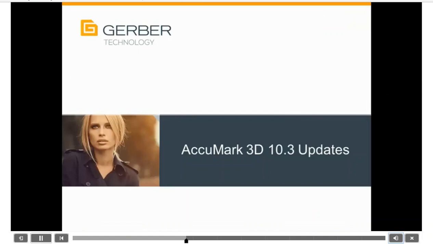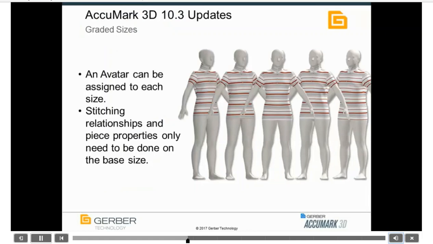Okay? Perfect. Great. Well, I am excited today to talk about the new update for AccuMark 3D for 10.3. We've got some nice enhancements that have been made. One of the first that we're going to discuss is the ability to work with graded avatars within AccuMark. In the past, if you're wanting to visualize a 3D rendering, we would have to go in and change the base size. So what we've done now is we've added in the ability to link in graded avatars to your size range. This will allow you to go in and simulate multiple sizes of garments and then maintain those stitching relationships for every size within the graded nest, as well as the piece properties.